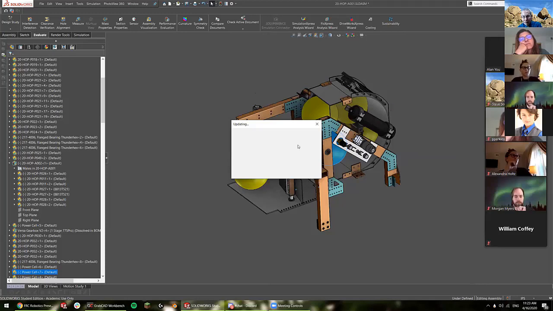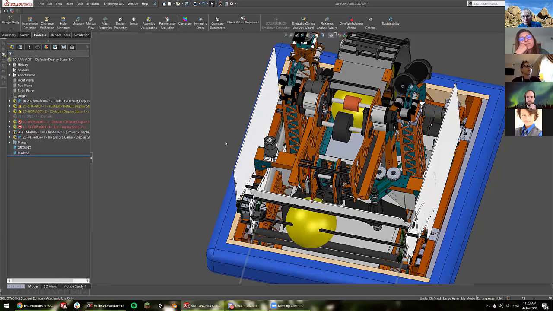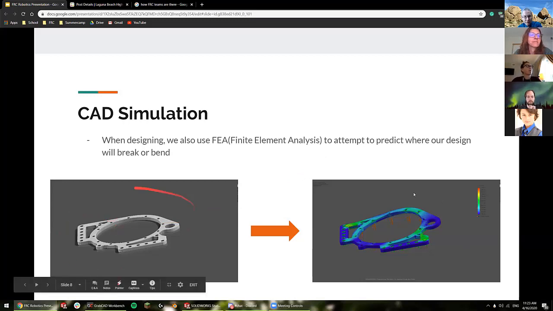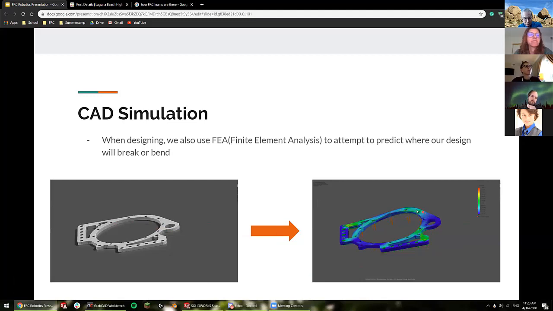So after CAD designing a model, we sometimes use FEA, which is finite element analysis. This is a tool to create a simulation of where our parts will bend. If you see, this is our original part, and then after FEA, you can see there's a bend right here. And that's not great, because then we know I'm applying 4 times the robot's weight.